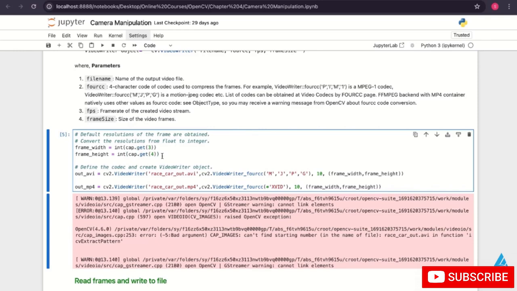We will also have a frame size, that is the size of each video frame. So here, to get the width and the height for these video frames, we're going to use the get method on our video capture. So we have cap.get(3) and cap.get(4). So we have the width and we have the height, and we transform them from float to integer. So you basically cut them.